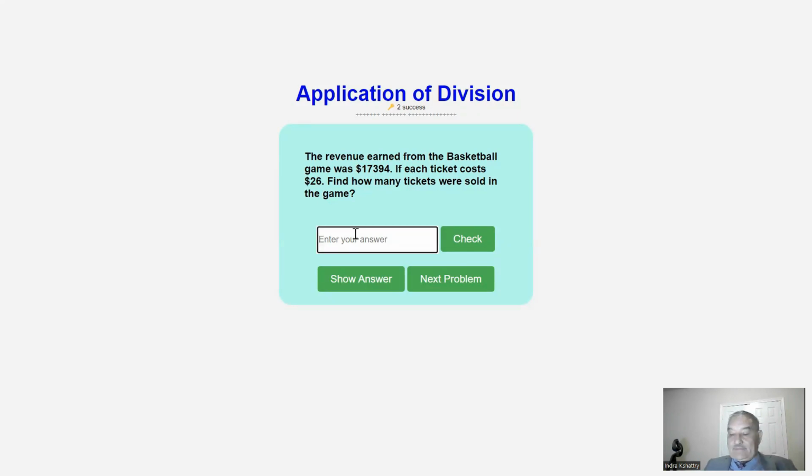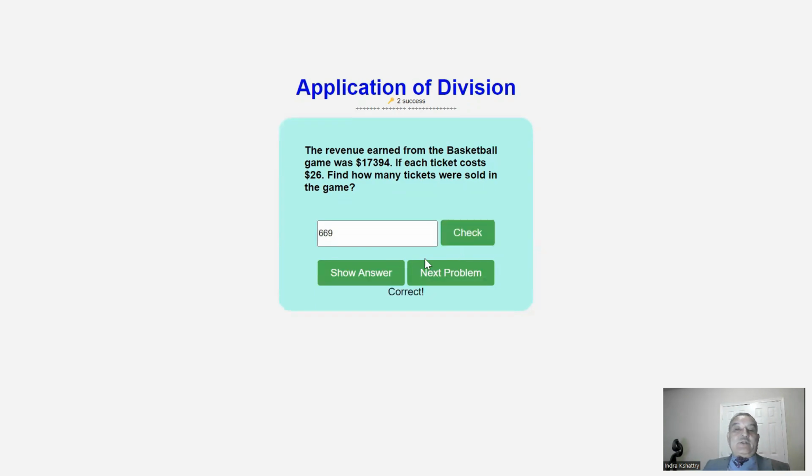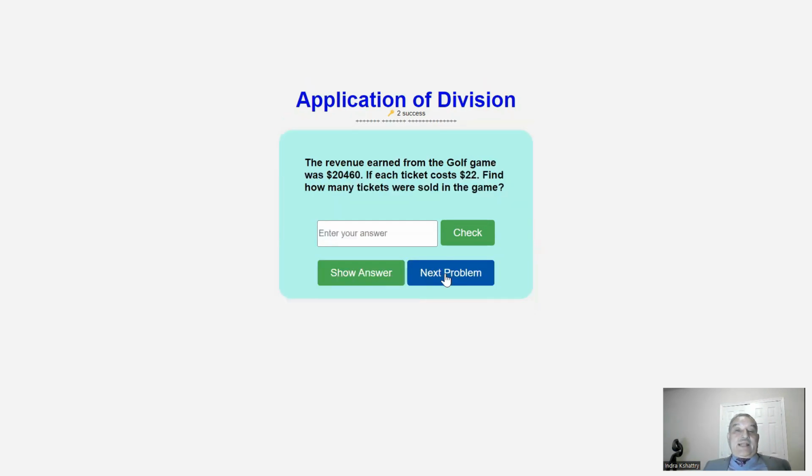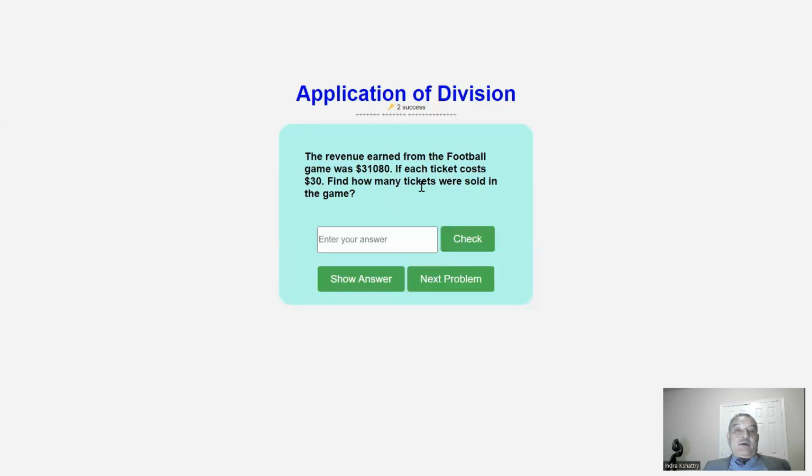Work on this problem and enter your answer here in this input box and click check answer button to see whether your answer is correct or not. And then press this show answer button to see the correct answer. And the next problem button to generate new problems. This is how we can easily manage to solve the application problems of division. Keep practicing these application problems to gain full confidence in the process of division of numbers and its real-time applications. Good luck and happy learning.